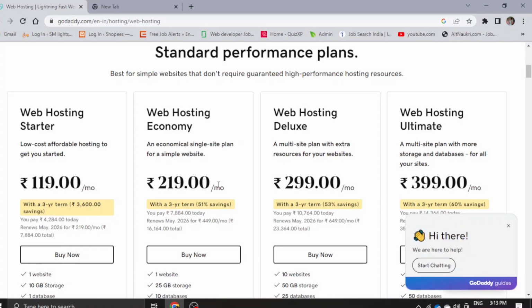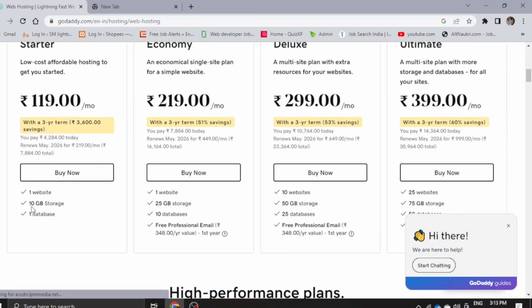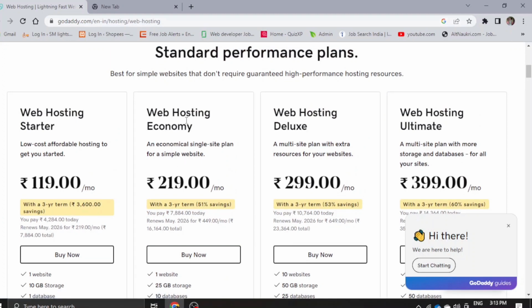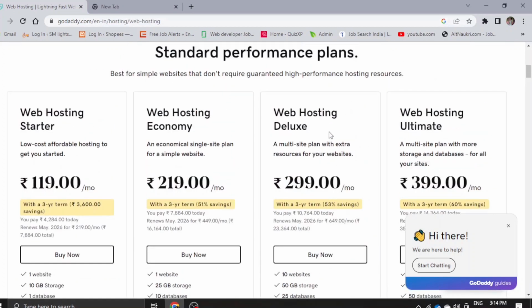And in individual plans, you see different options are provided. Like in the first one, you see one website is supported, and 10 GB of storage is there. In the next one, web hosting economy, you see one website is there, but the storage is more. It is 25 GB. It has 10 databases. It has free professional email IDs. Individual hosting plans suit individual people, right? So if you are planning for a basic website, you can choose the starter one.